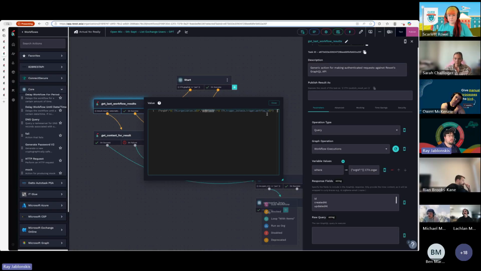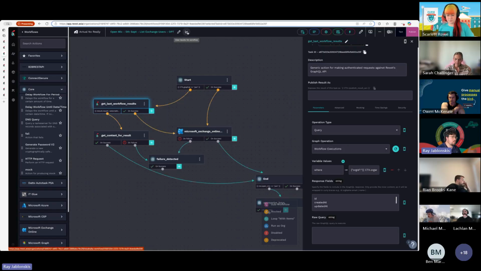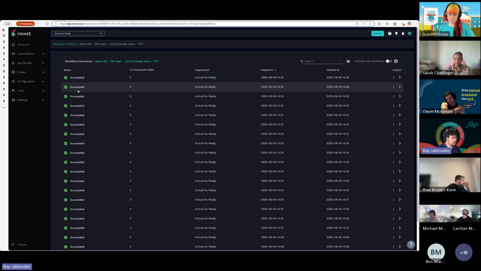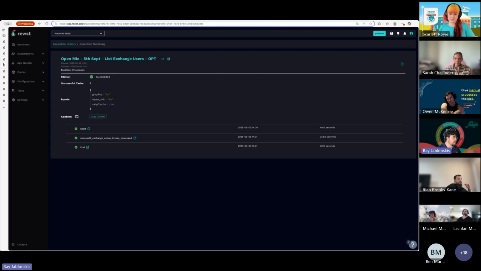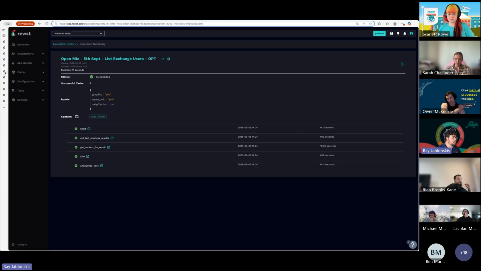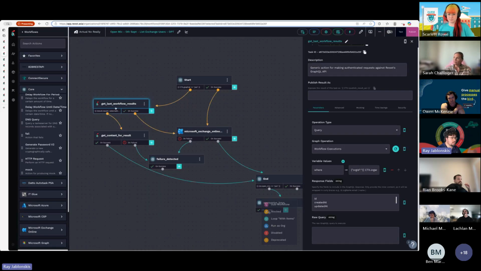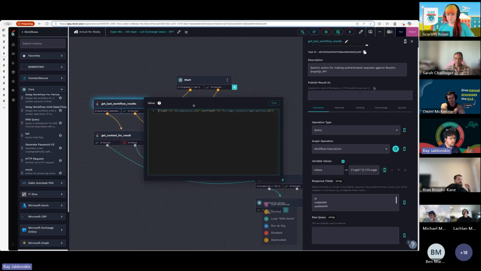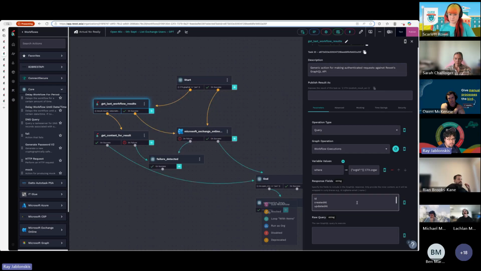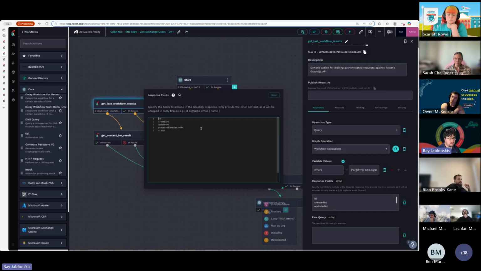So it's just going to go back into Rewst and look for the last successful execution based on what I'm doing here. So I'm going, yeah, cool. I want where it's this organization, this workflow, and then I grab out all the standard details I need: ID, created at, updated at, and status.